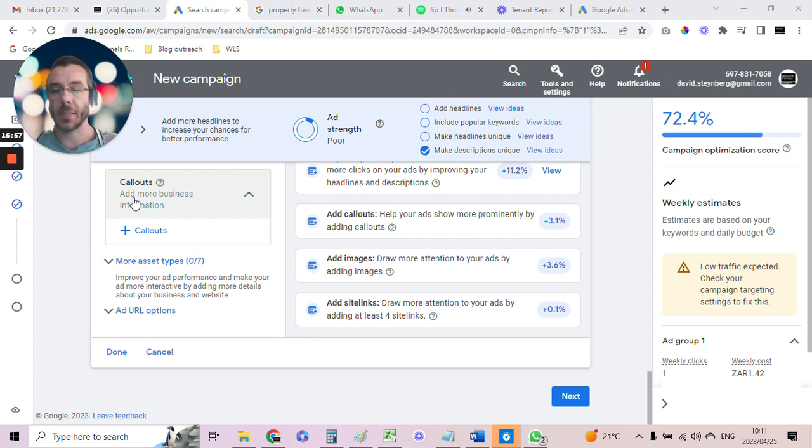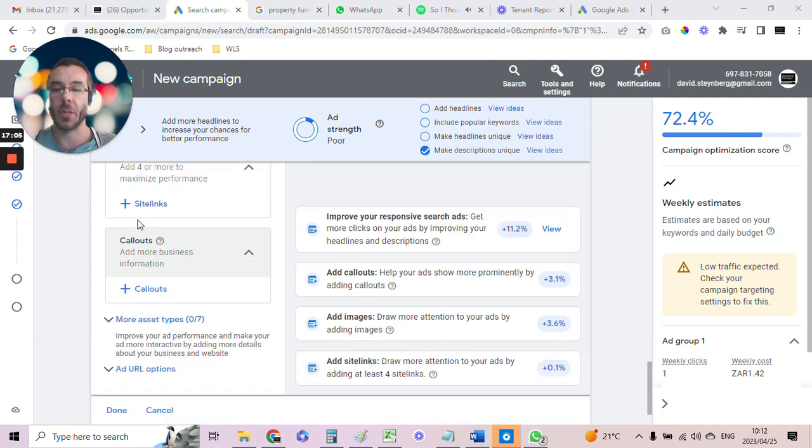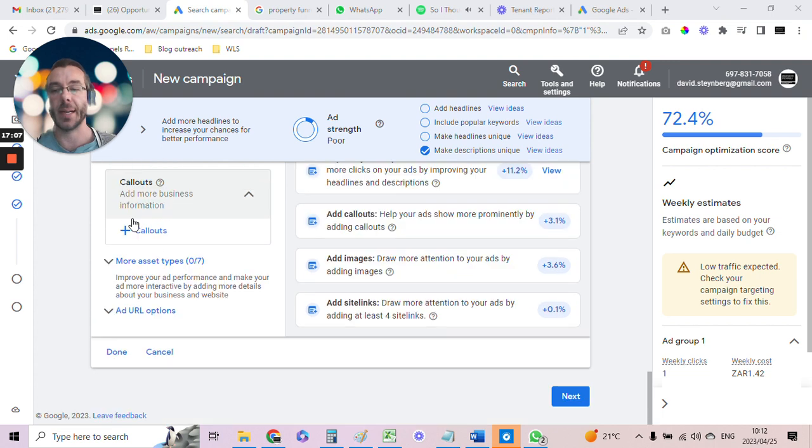So again, call-outs, just these are value propositions in the business. And I mean, you can obviously read up all about that, but for this purpose, I'm not going to focus on call-outs and I'm not going to focus on site links. So what we need to do now is just to click on next.